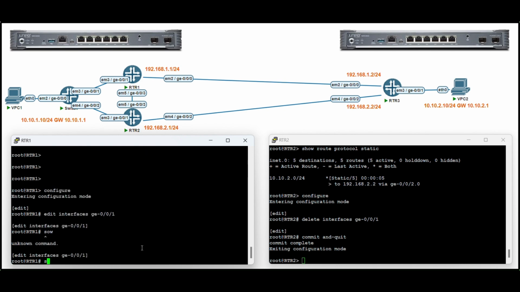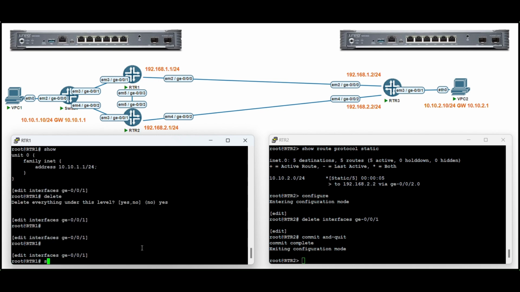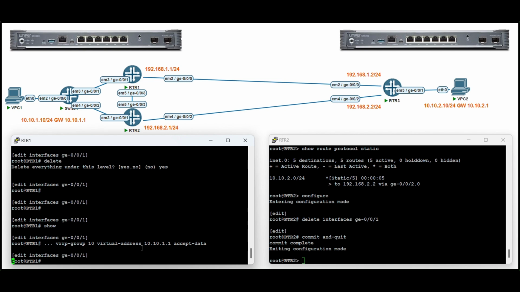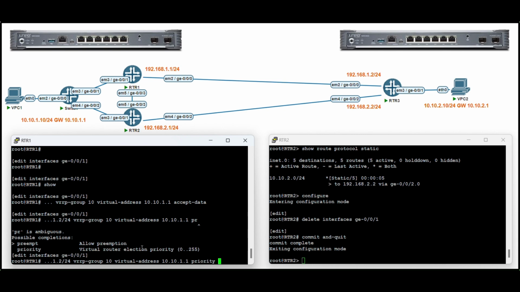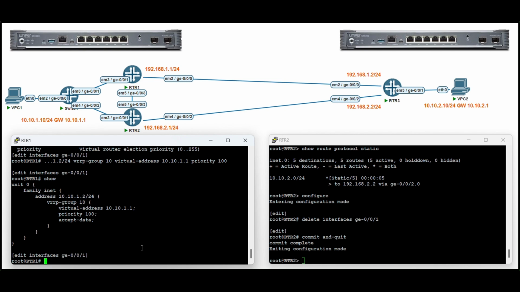We will now configure GE001 for VRRP. We first configure the unique interface IP address, then the VRRP group value, and then the virtual IP. We will configure the priority as 100, this is also the default. Remember to add the accept data statement.